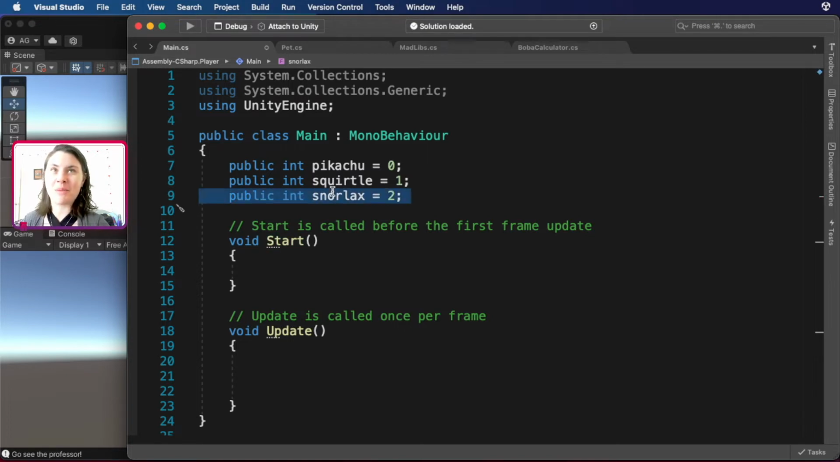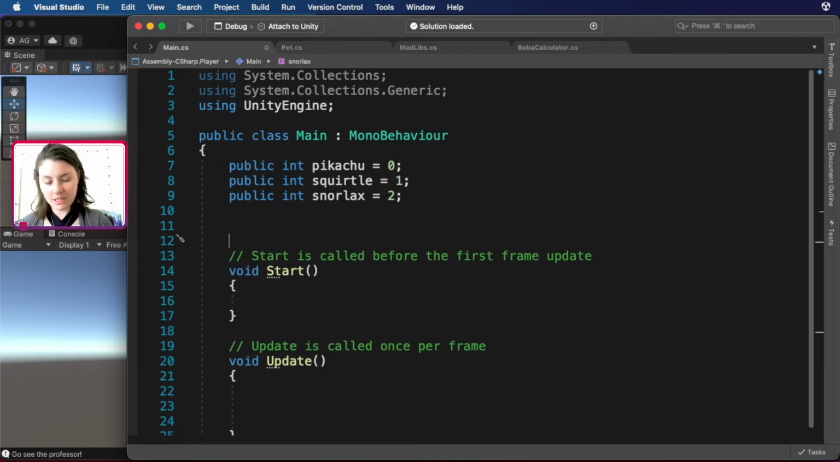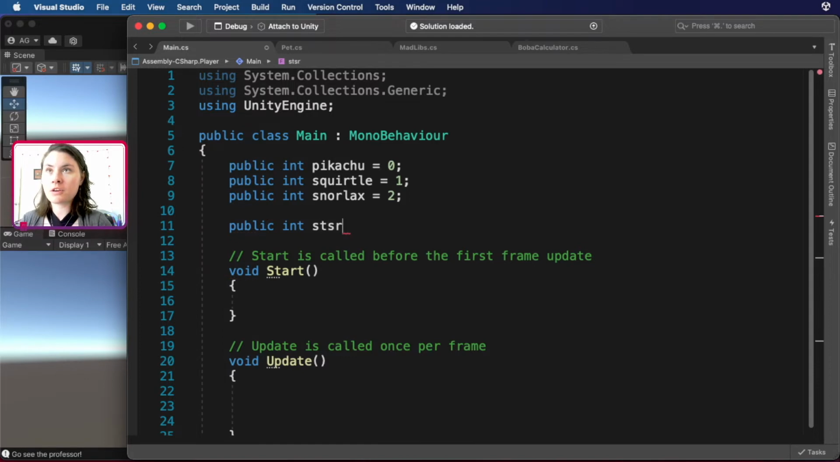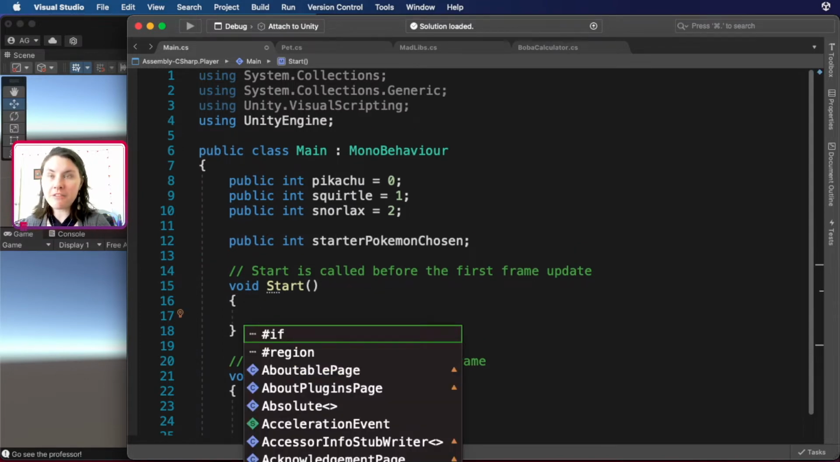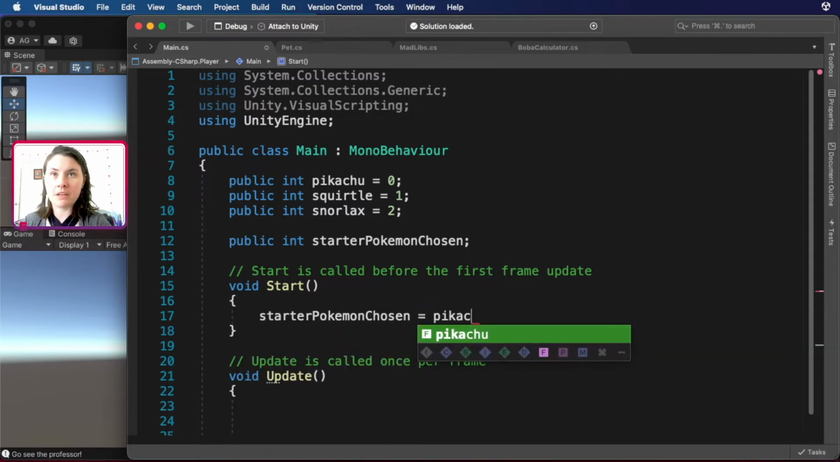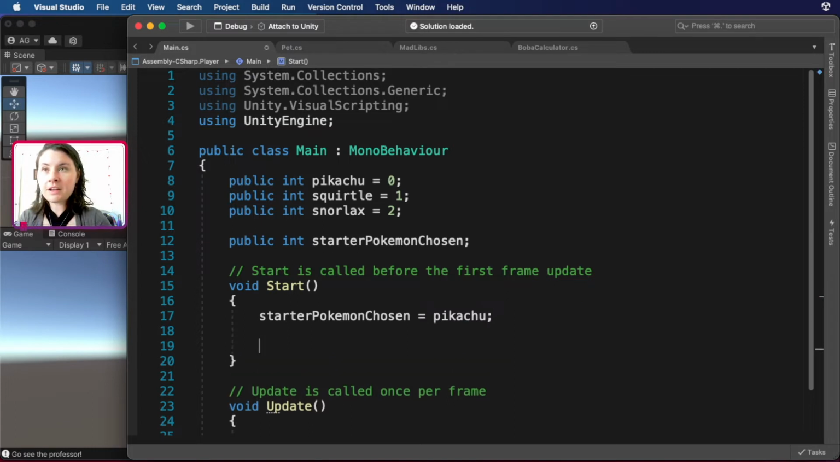Definitely a starter Pokemon. Each of these equals a number, and maybe what we also need is another variable, a public int for starter Pokemon chosen. Maybe in start, we're going to by default set our starter Pokemon chosen equal to Pikachu, right? So here in start, let's go ahead and create some else if logic.